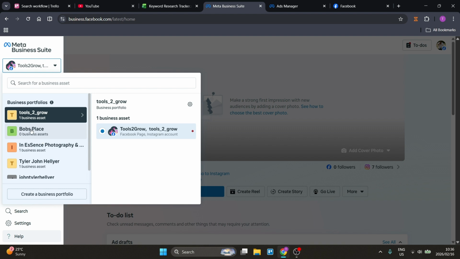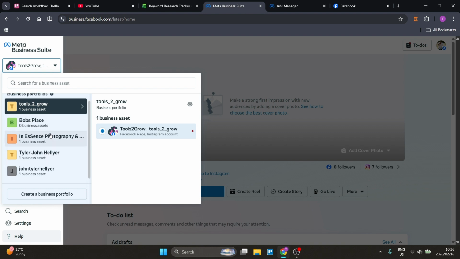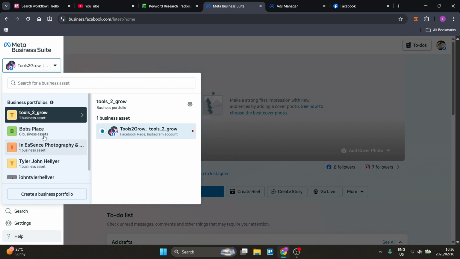You can also see that I have quite a few different business portfolios over here. Now, these are all sample business portfolios, and each one of these business portfolios will have a business asset. And a business asset will be a Facebook page or an Instagram account.